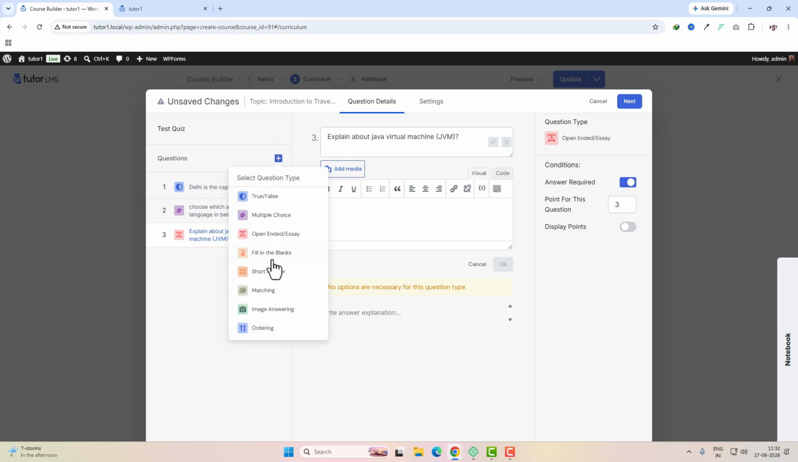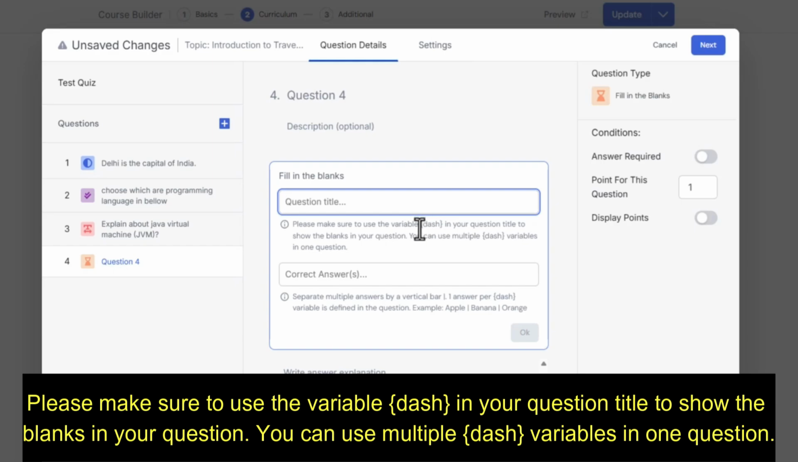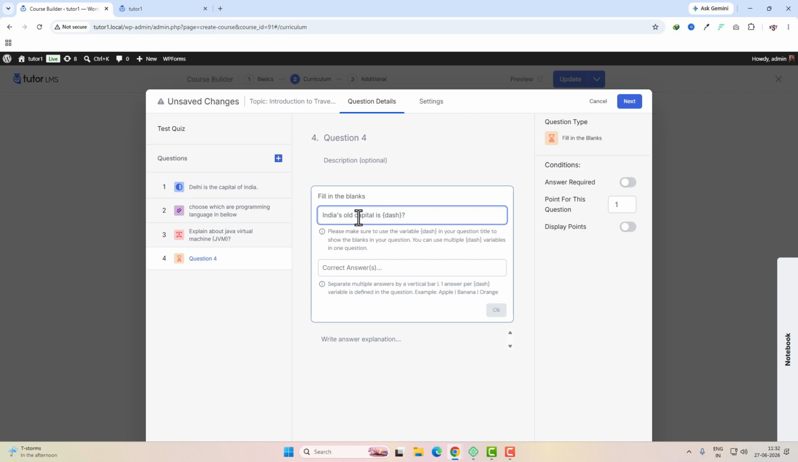After that, let me choose the fill in the blanks. So here wherever you want to put the dash, you have to write this one. Okay, so that is my question. India's old capital is, and here I put a dash. Okay, so in the place of this, the dash sign will appear, and the correct answer I have to enter here. Okay, click on the OK.